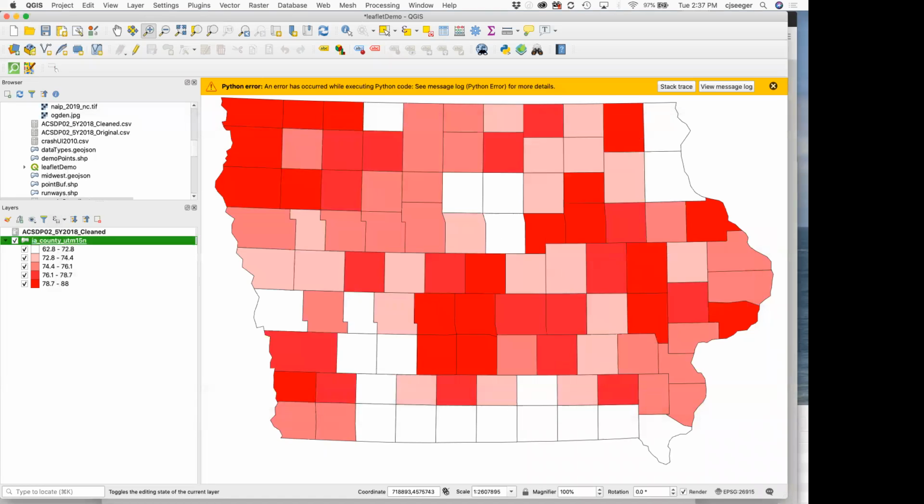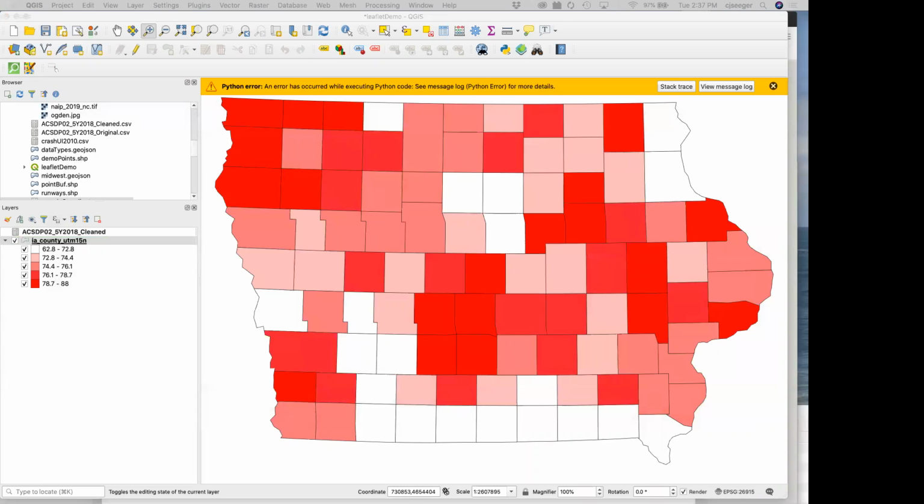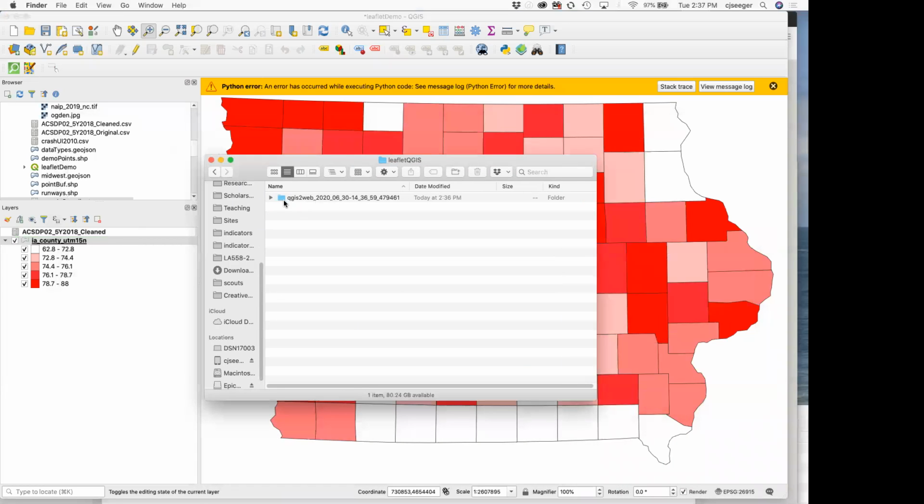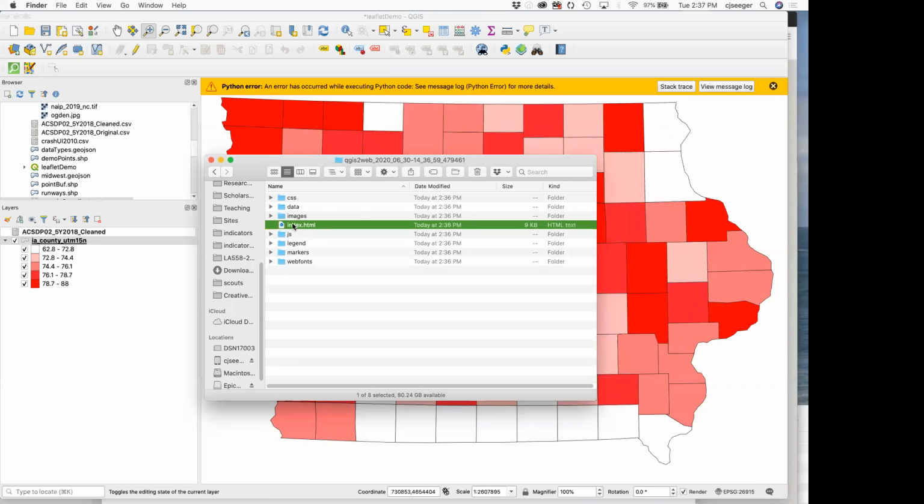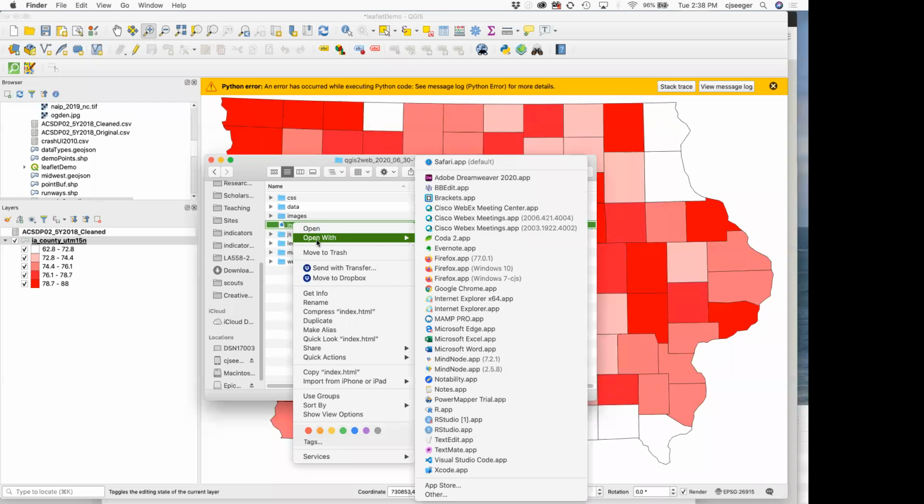But anyways, I exported that out and it creates a folder like this with a long name on it, with a date and time stamp. I go into it and here is the HTML and the CSS that's required. The data's here, so there's a JSON file. This JSON file is actually a GeoJSON file of the counties. Legend information is in here, and the index HTML. If I open this up now, we'll open this with Firefox.